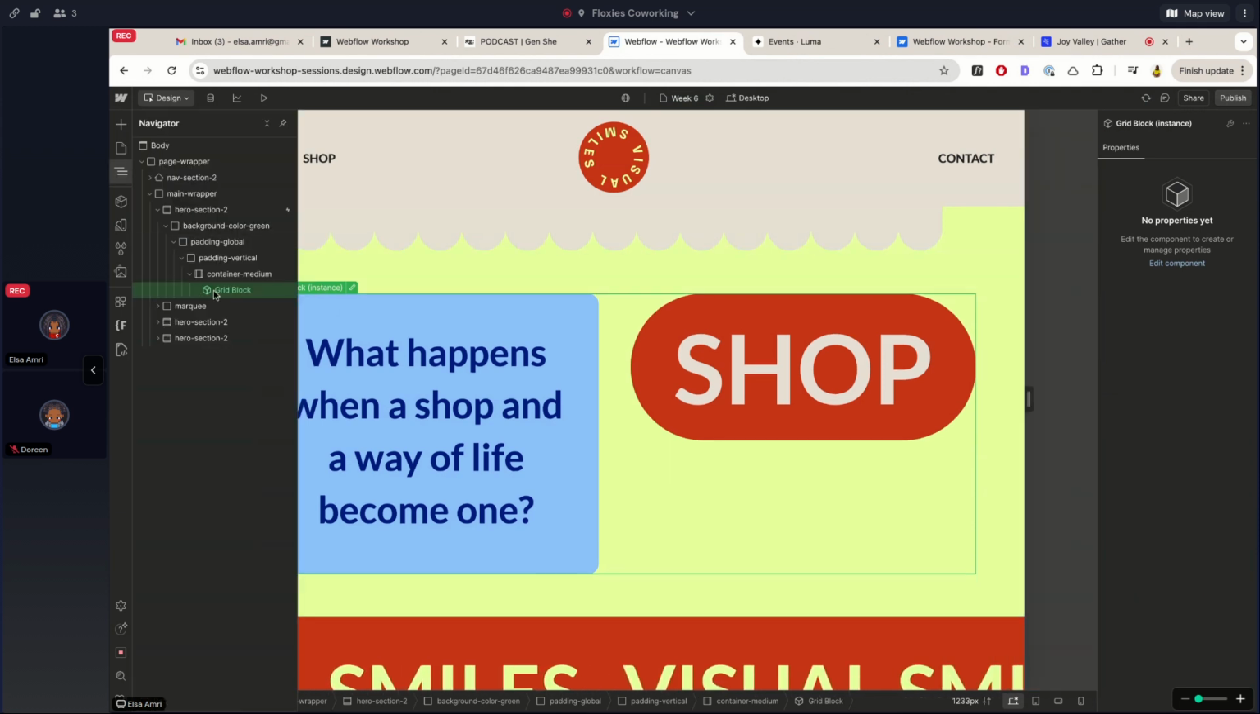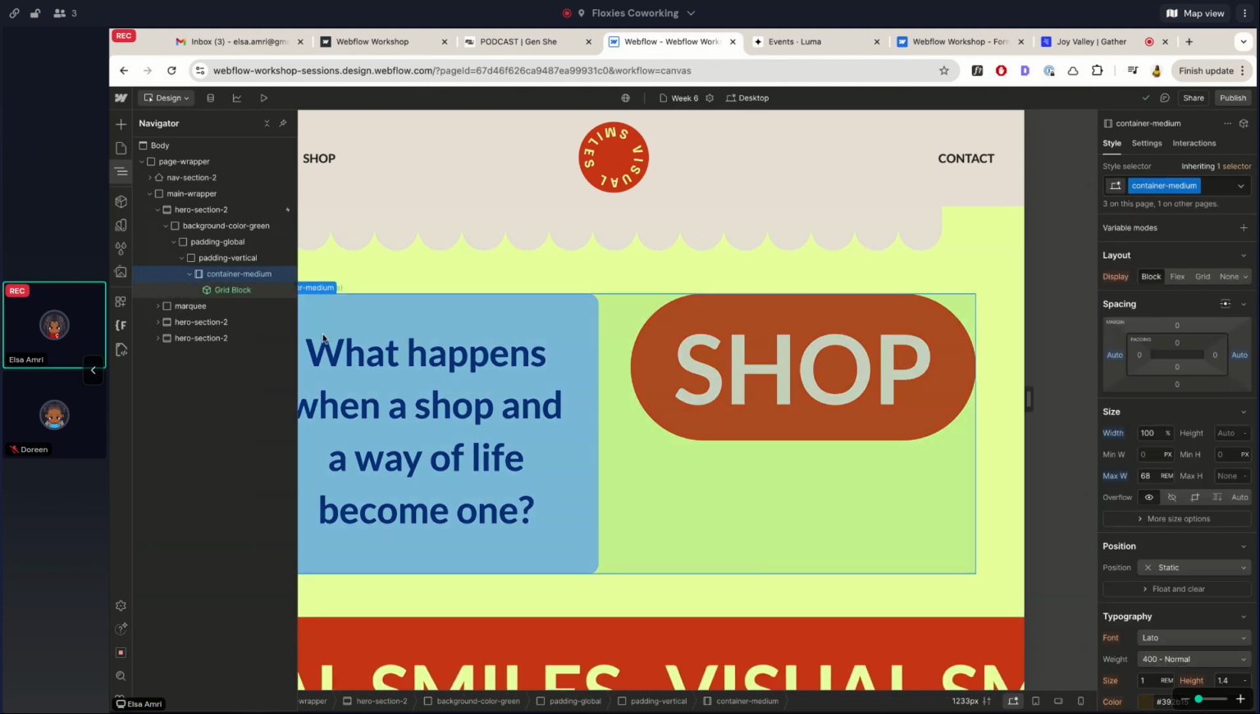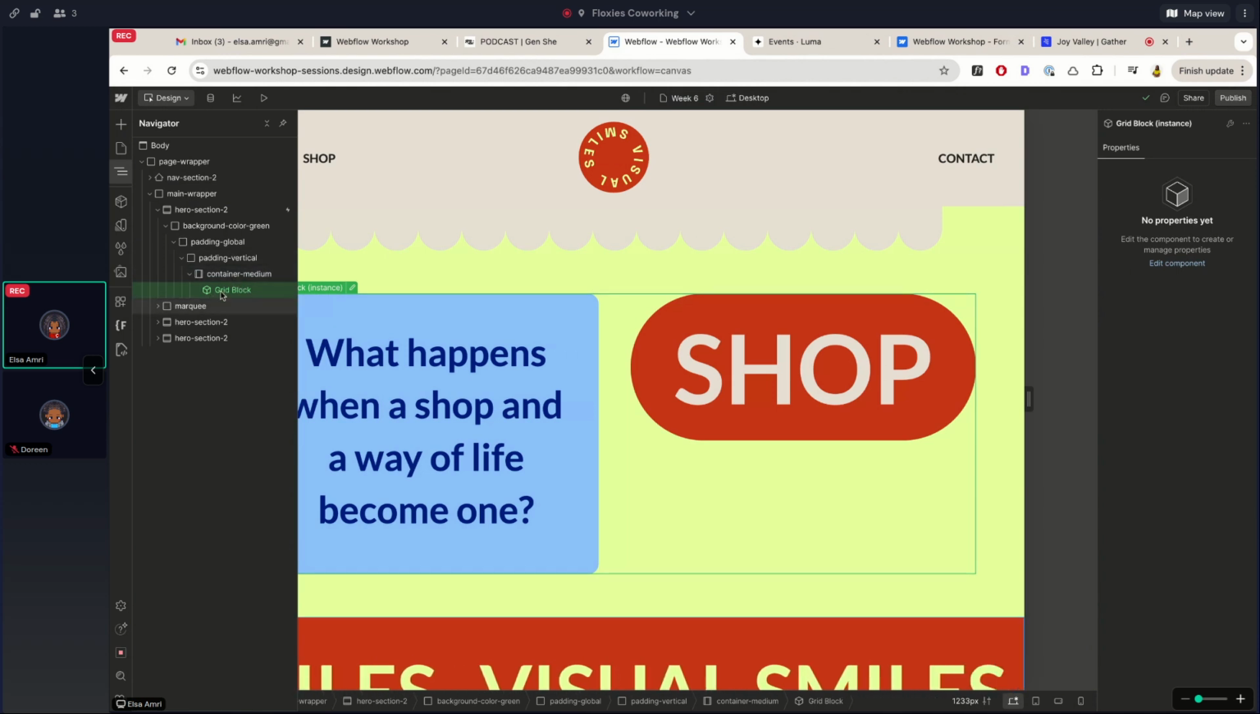So now that I've created my component, if I exit and go into my layer panel, you can see that it's green. Green indicating that this is a component. And you can also see, we can't see what's in the component. Actually, we can only see the parent layer, which is fine. You just need to double click.